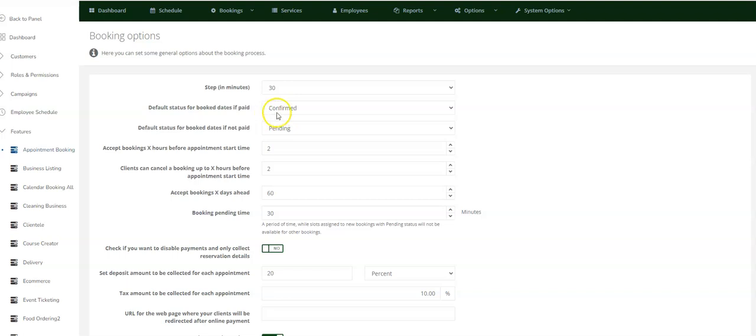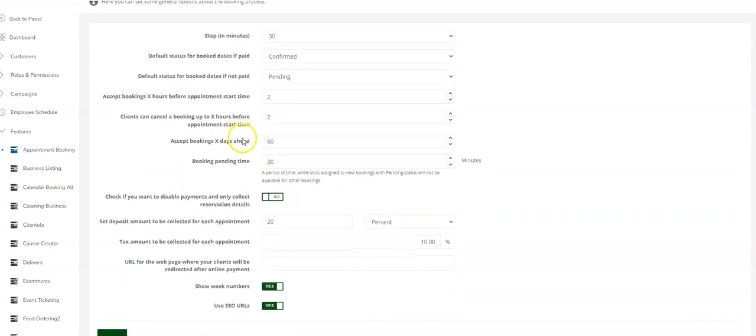Default status for bookings that are paid: obviously, if it's paid, it's confirmed. These are all pretty self-explanatory. I'm not going to go through every single one, but they're pretty straightforward. Accept bookings X amount of hours before start time. If it's 9 o'clock in the morning right now with this setup, you can only book an appointment for 11 o'clock and later. You wouldn't be able to book an appointment for 9:30 if it was 9 a.m., because you need a two-hour lead time.